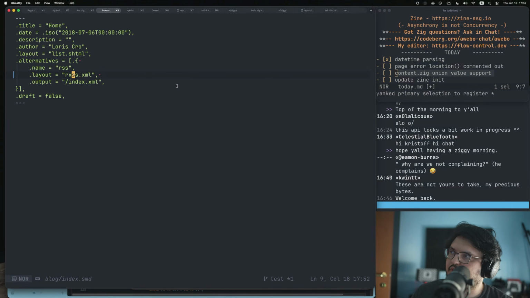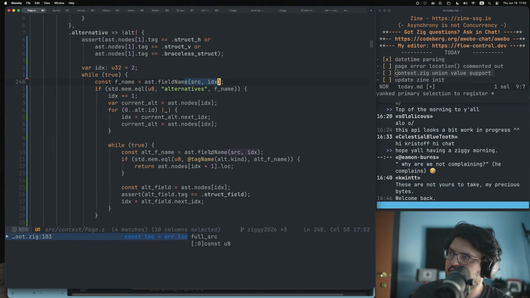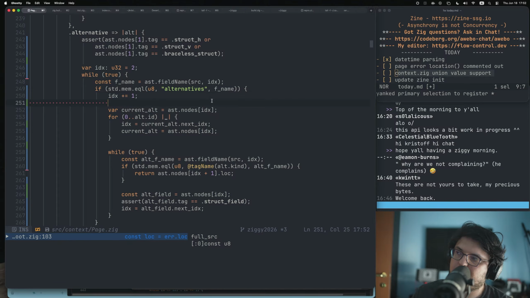Is it 248 that explodes? It's not, right? It's 258. This one that explodes. Yeah, so we're messing up this logic in here. So here we're doing it right. Then we find alternatives. We want to do +1. We get to the child. We grab the first child. Yeah, we're missing a +1 at some point.